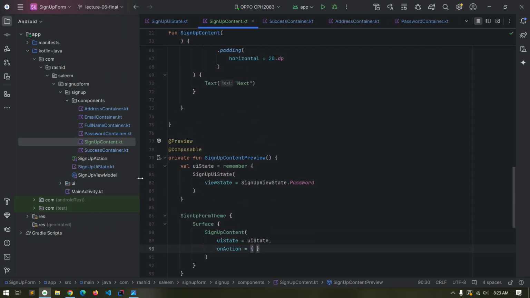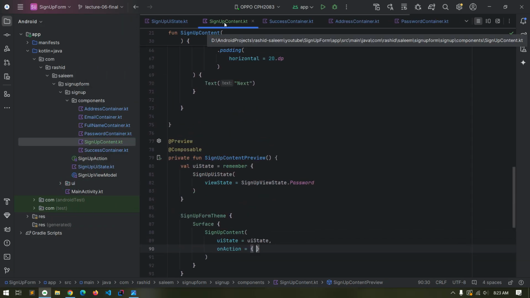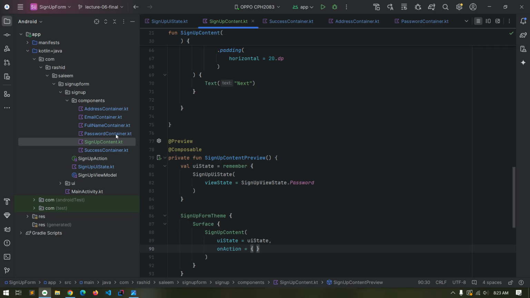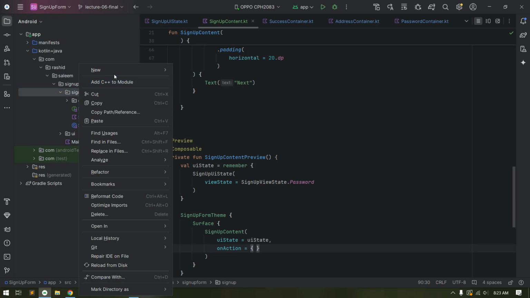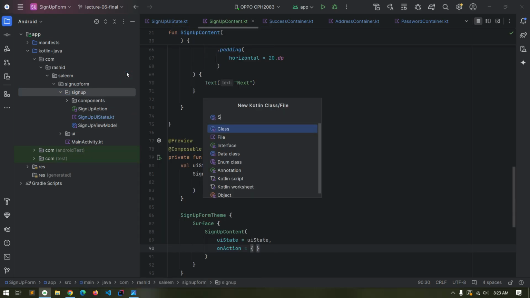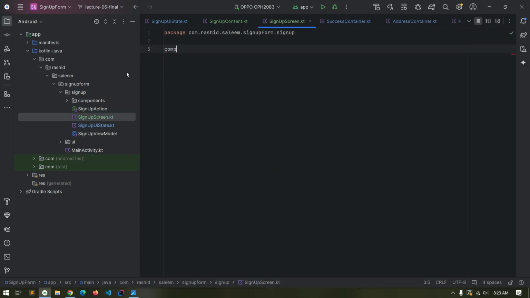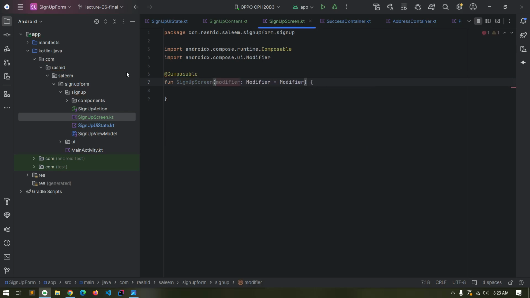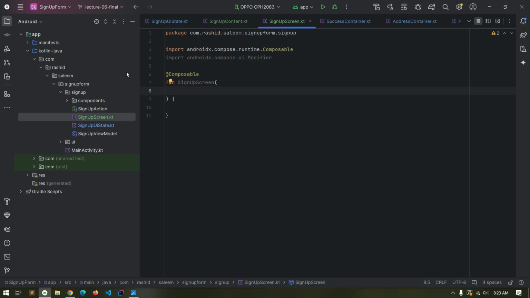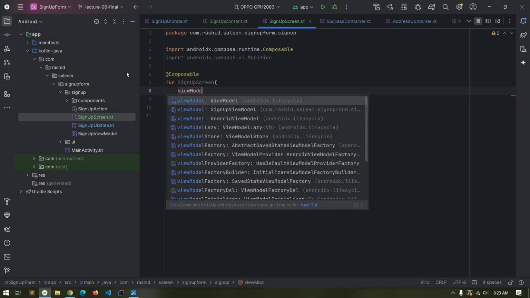And now we need to create the signup screen. We have the signup content here. So in the outer scope, in this package, we create another file and name it SignUpScreen. Press comp tab and use SignUpScreen, and provide the input parameter ViewModel.